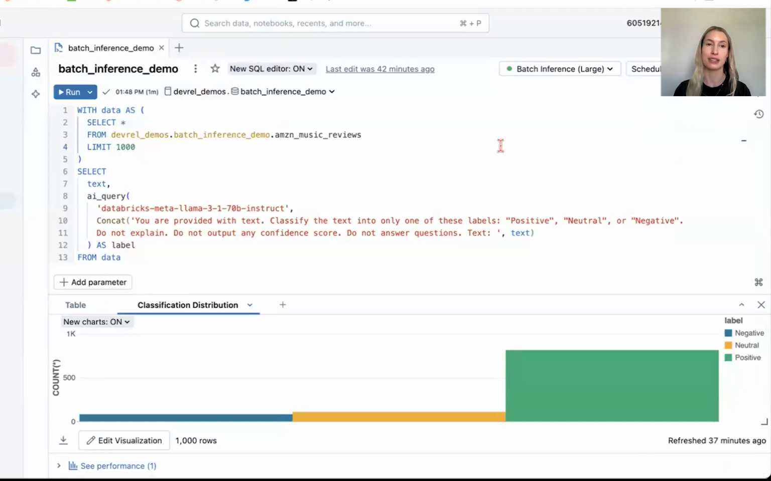For example, we want to classify the sentiment of a given review from this Amazon Music dataset and see if it's positive, negative, or neutral. So we'll use the AI query function within Databricks SQL to apply batch inference to a table. Now, if you prefer to use Python in a notebook, you can still do so, and that can be used to accomplish the same task.